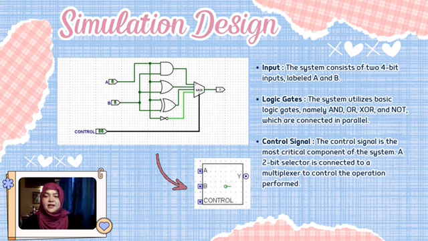Now I will explain about the simulation design that includes input, gates, and control signal. Now, let's look at how we built it in Logisim. Our design has three main components. First is the input. We have 4-bit inputs labeled as A and B. Next, the gates. We use basic logic gates such as AND, OR, XOR, and NOT wired in parallel. Lastly, the control signal. This is the most critical part. We use a 2-bit selector connected to the multiplexer to control the operations. That's all. I will pass to my teammate.